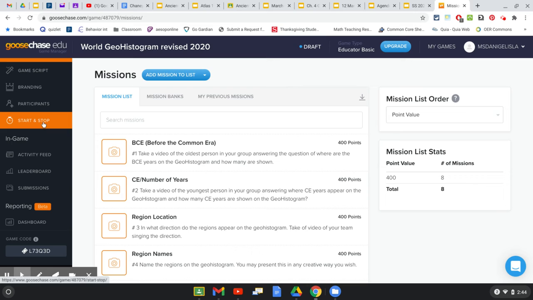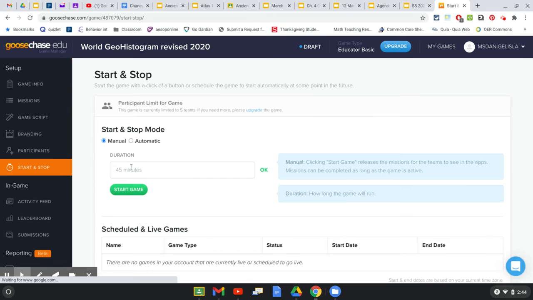After they're logged in and ready to go, you go to start and stop. I always do the 45-minute time period. That way I just know it ends and kids can't keep playing it and adding things to it. It's over and done with after 45. Then push start game, and then everyone heads into the hallway.